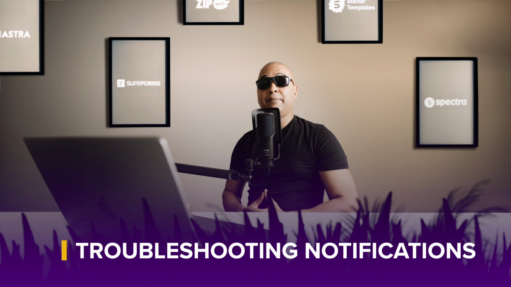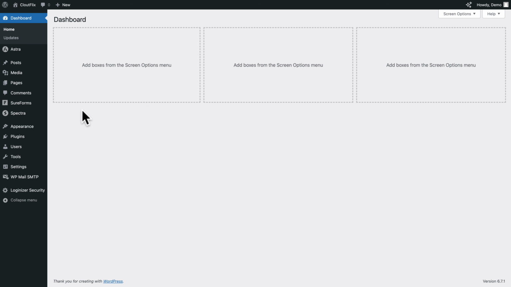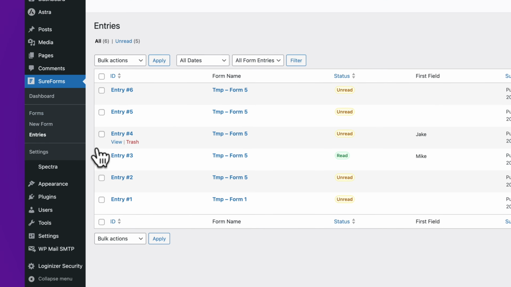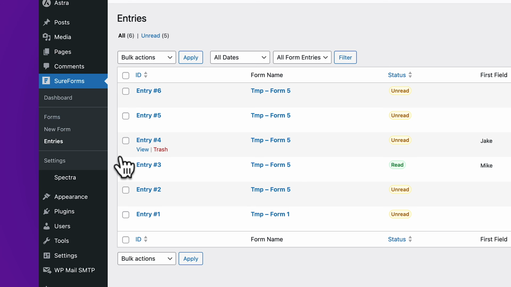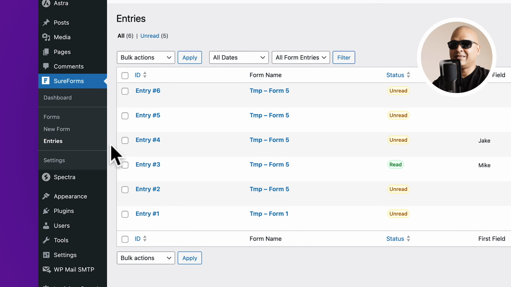Next, ensuring email notifications work. When it comes to WordPress and contact forms, a lot of people experience issues with the emails and notifications actually being sent. Well, I have two solutions for you. The first one is here in the WordPress dashboard. Go to SureForms, Entries, and here, as you can see, you see all the form entries. So you can always double check, and even if it doesn't go through email for some reason, you can still get access to those entries. But that's just a temporary fix. But still, very nice to have.